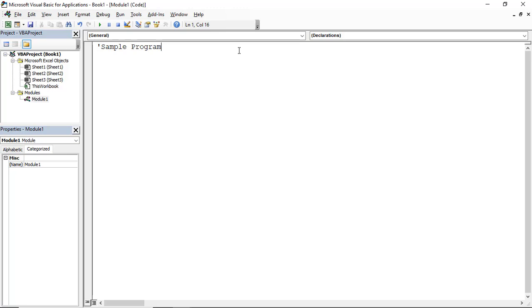Automatically it becomes a comment. I will explain how to write a macro program. I'm writing a sample program, and I'm giving a comment like "sample program." First, the subject name. That subject name can be anything.